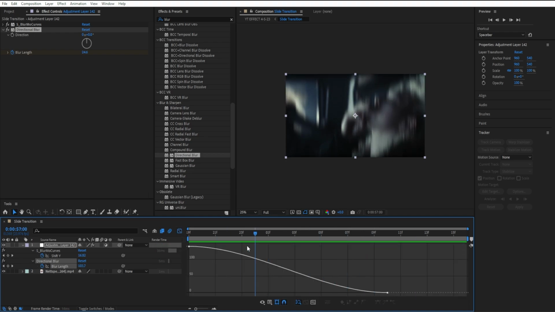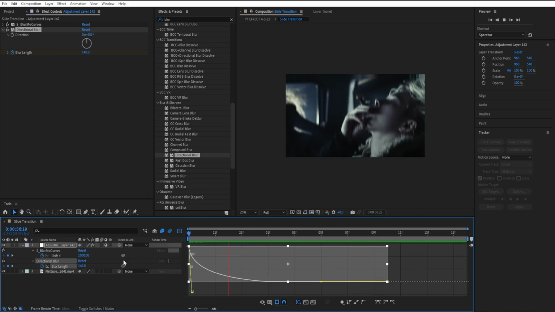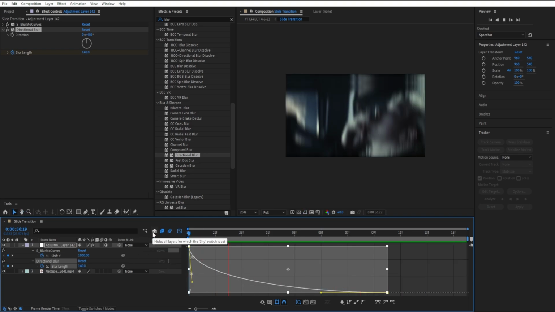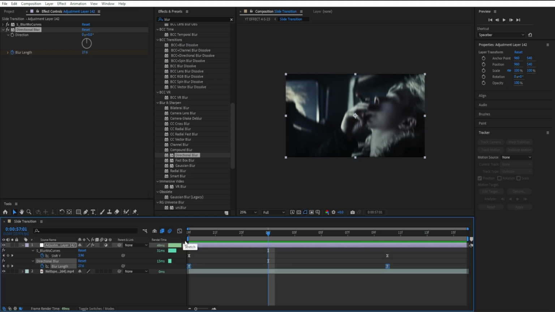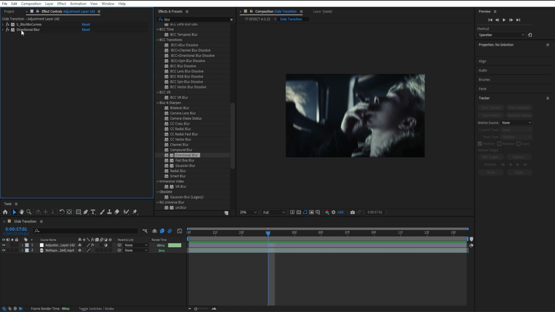Except for here how it dies out a bit late. So I'm going to do the same thing with our graph. Make something like this. I want it to at least have some type of blur, so yeah, we got something like that, and it looks really clean so far. I'm going to close out our effect panel for our directional blur right here.